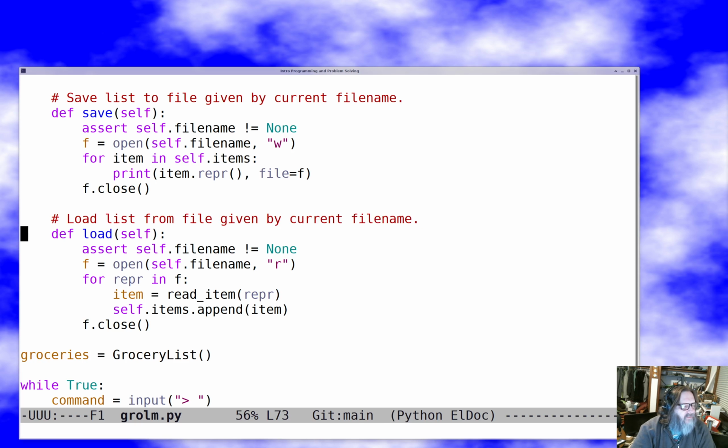And so again, we make sure we have a file name, we open the file for reading, and then for each item, remember this thing, again, we're going to start using desc instead of repr for these. For each item description, we use read item to convert it into a grocery list item, and then we attach that item onto the end of the list. And here I'm doing it by using append.